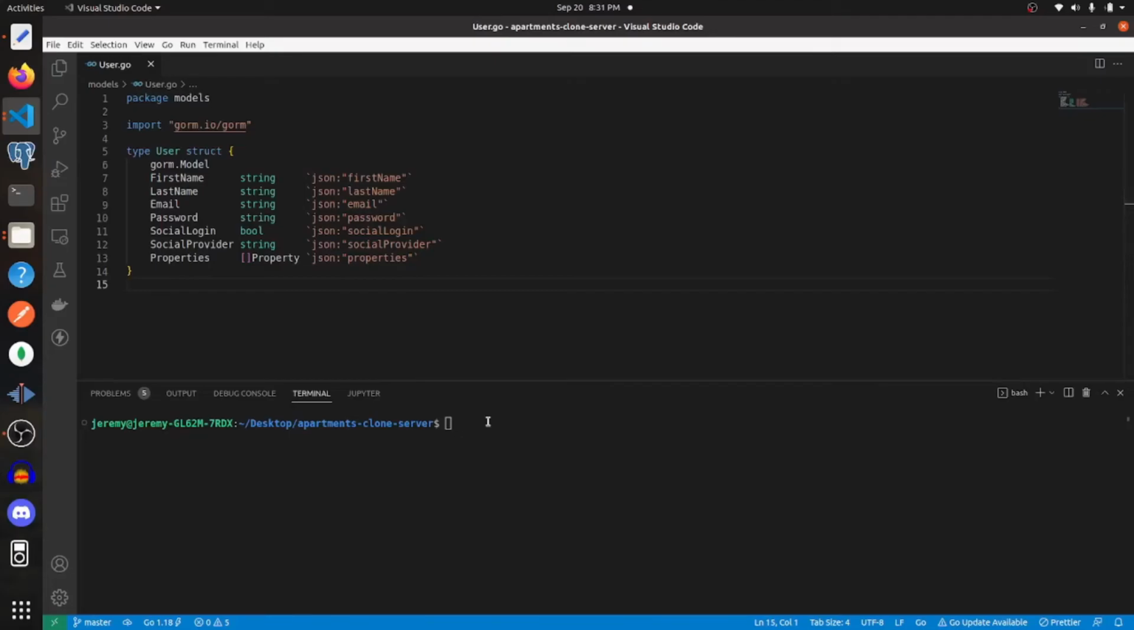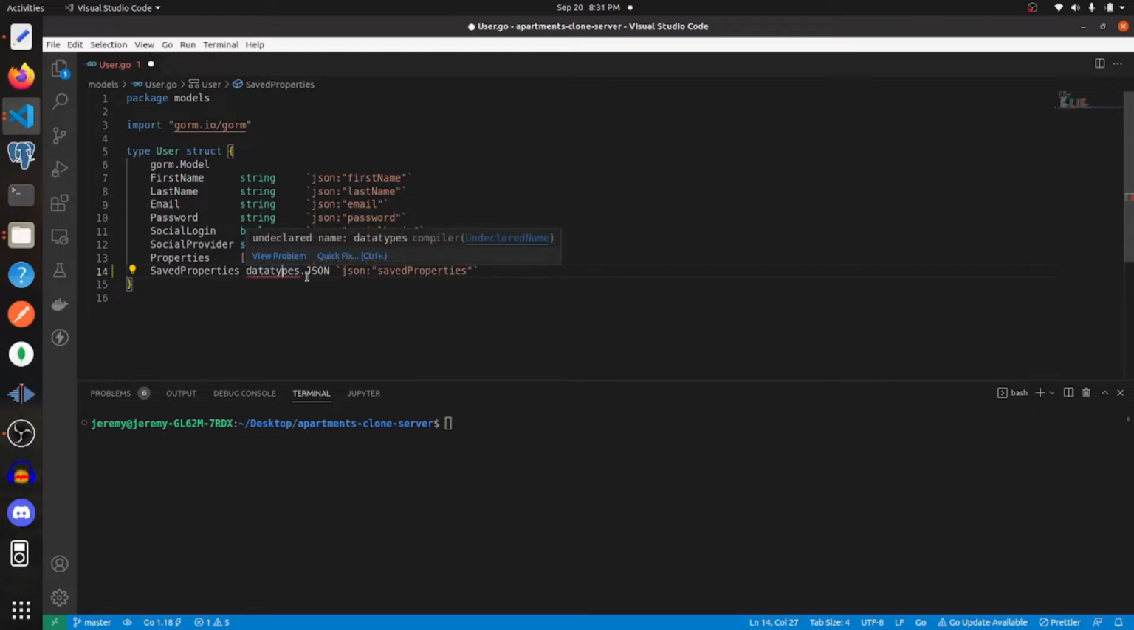What's up everyone? In today's video we are going to be implementing saving and unsaving properties, and we will also be doing some refactoring. So to get started, head to your server and go to the user model. In this model we're going to add a new field. It's going to be a JSON field, and it's going to represent our saved properties. And in this field it's going to be an array of the property IDs which the user likes.